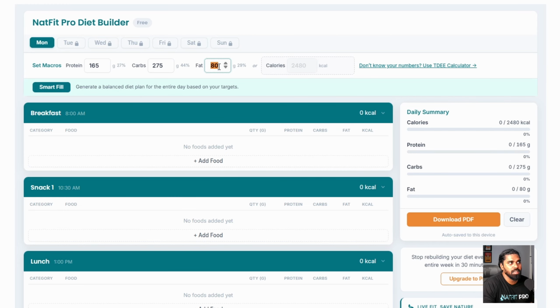For example, I'm changing fat from 80 to 70. You can see the calories automatically sync. Similarly, I'm increasing the protein from 165 to 180. You can see it automatically syncs. So this is how you have to set it manually.